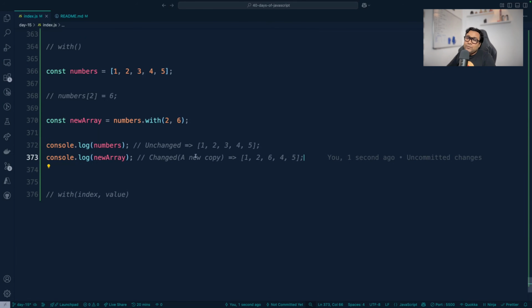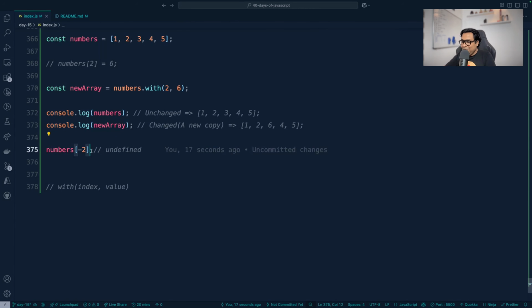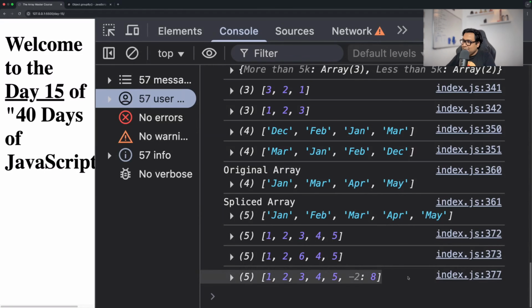Now another thing: this with method also works with a negative index. This is a beautiful thing, and the power, I would say. numbers[-2] will result in undefined. Now if you do numbers[-2] equals, for example, 8, you know what is going to happen to these numbers? Let's print the numbers after this. You see the weirdness of it. I have printed over here at line number 377. The line 377 output is 1 2 3 4 5, and then a key-value pair, the key being -2 and the value being 8.